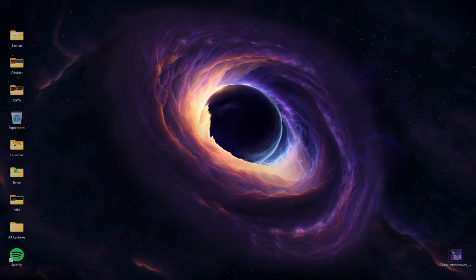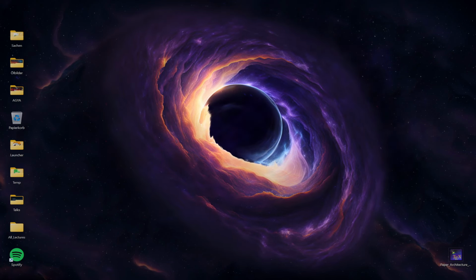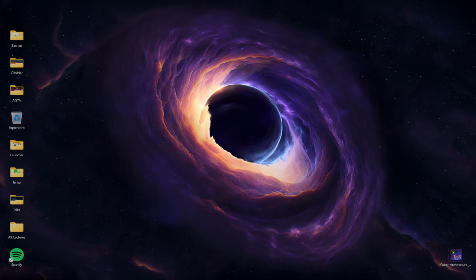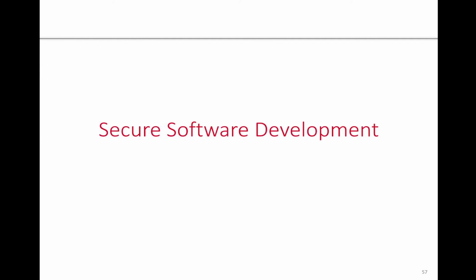Okay, so welcome to our last network security lecture. Today we will look into secure software development. It's not so network related, but I think this is some kind of core element that we should also discuss. And basically we will discuss three elements.